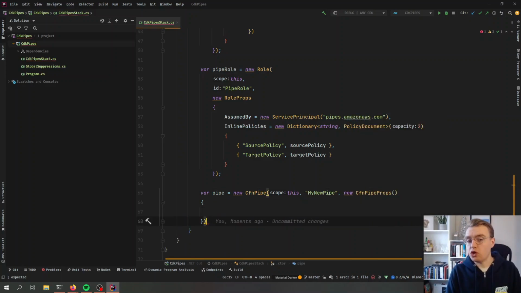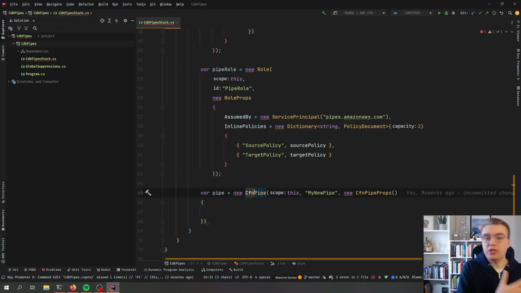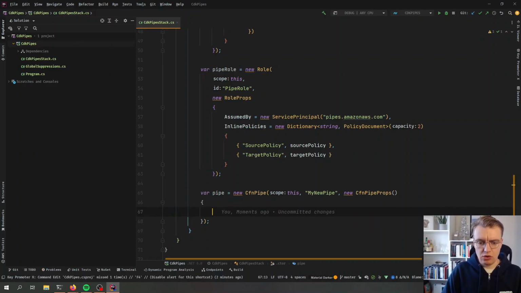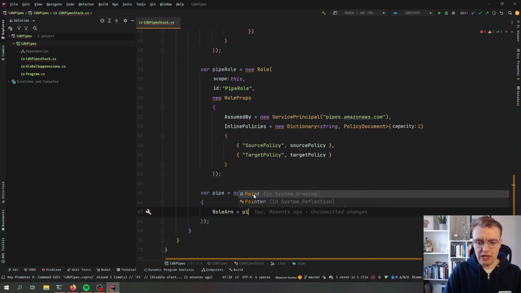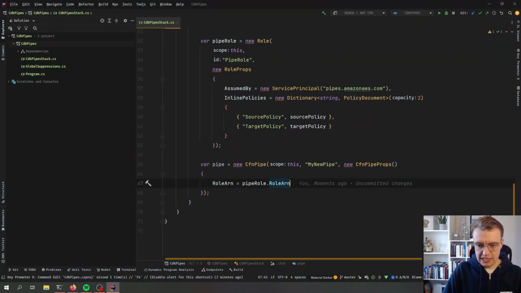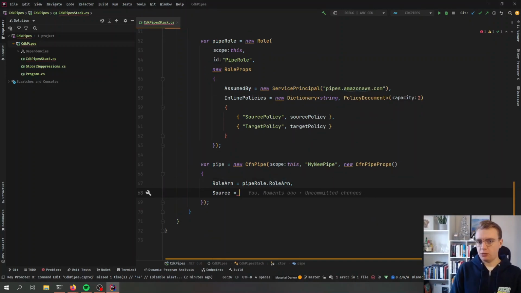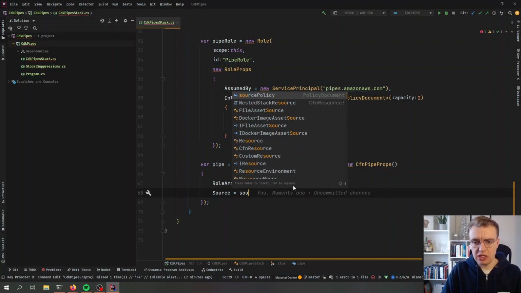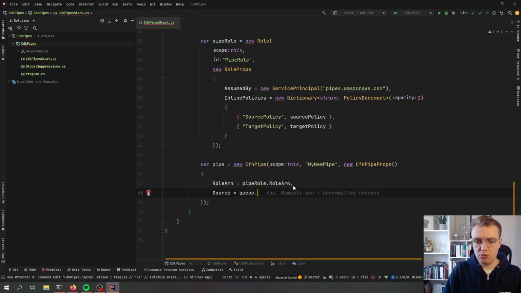Now again, if you're using the L1 constructs in the CDK, and that will then be anything that begins with CFN, you can actually use the CloudFormation documentation to know which properties need to be set. So I know, for example, we need to set the role ARN, and we can do that using the pipe role ARN. There we are. We also need to then set up our source. So currently with this L1 construct, the source just takes in a string. So in this case, because we're using an SQS queue, we can just pass in our queue ARN. Whatever the source will be, it will be the ARN for that source as a raw string.